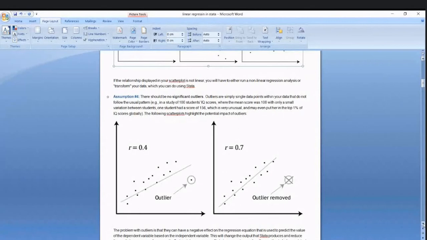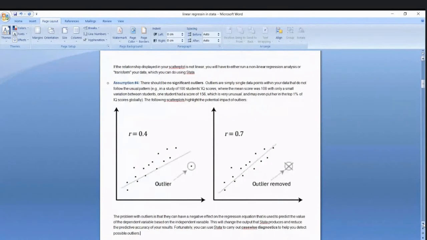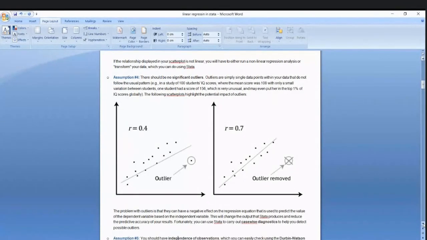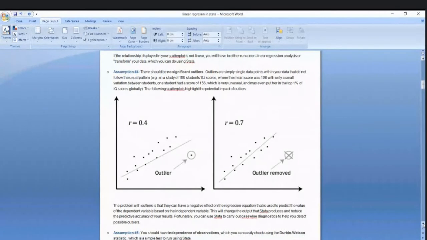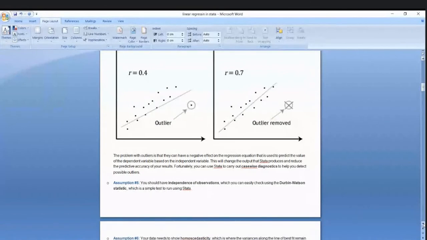But if we remove the outlier, we get the correct mean. The problem with outliers is they can have a negative effect on the regression equation that is used to predict the value of the dependent variable based on the independent variable. This will change the output that Stata produces and reduce the predictive accuracy of your results. Fortunately, you can use Stata to carry out casewise diagnostics to help you detect possible outliers. So I think Stata basically is everything.